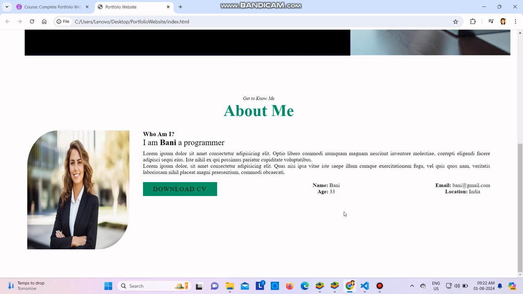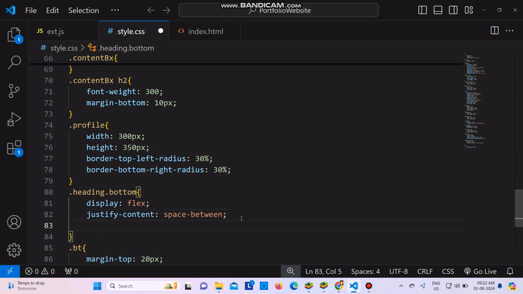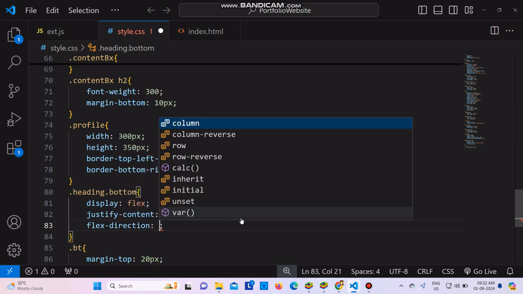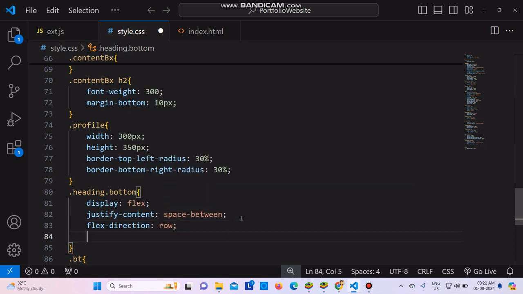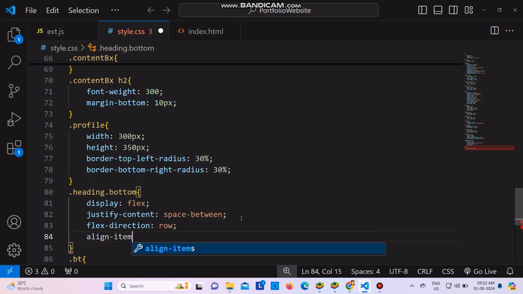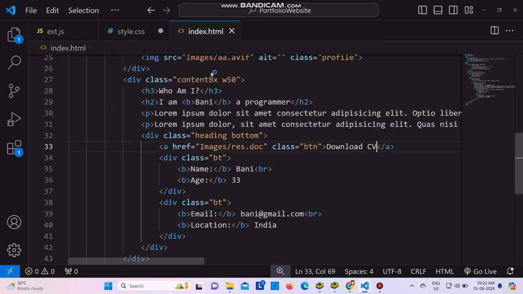So let's add a few more CSS lines to this particular area. We will go here in style CSS. That particular area is present inside dot heading dot bottom. We are going to add two more lines here, flex direction. By default it is row, still I am writing flex direction row here, so that later on depending on your needs you can modify it. And I am going to align the items center. This is the default specification.